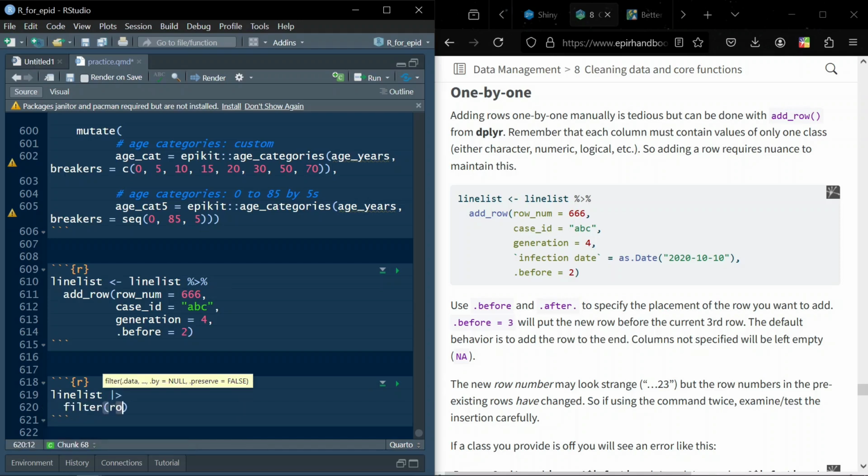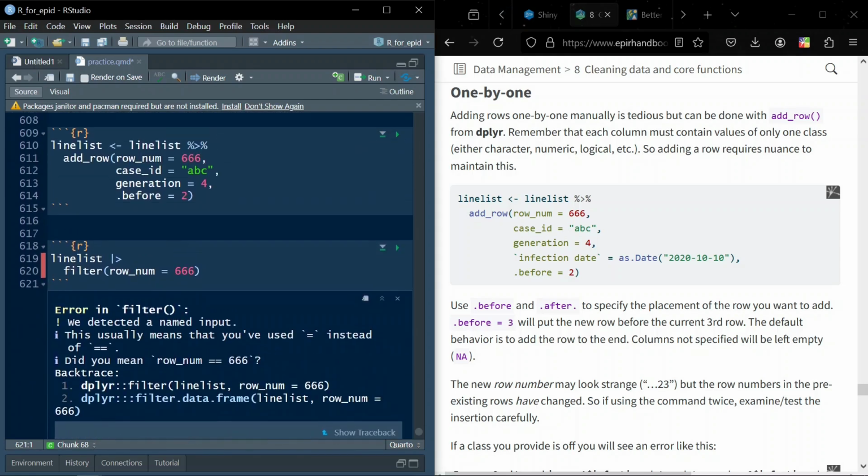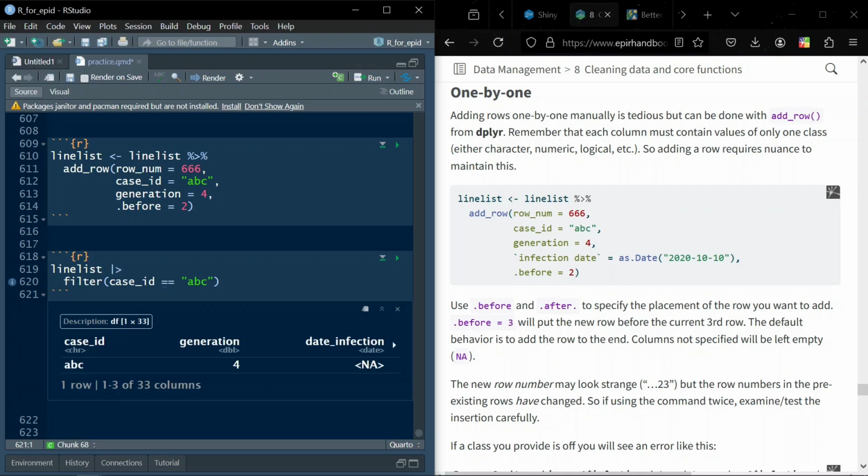filter row number equals 666. Okay, it's supposed to be this row number, I think. Now let me just say case ID equals ABC. So this is it, and you can see that date. Okay, it's actually date infection, not infection date. So that's it. This is our row that we just added.